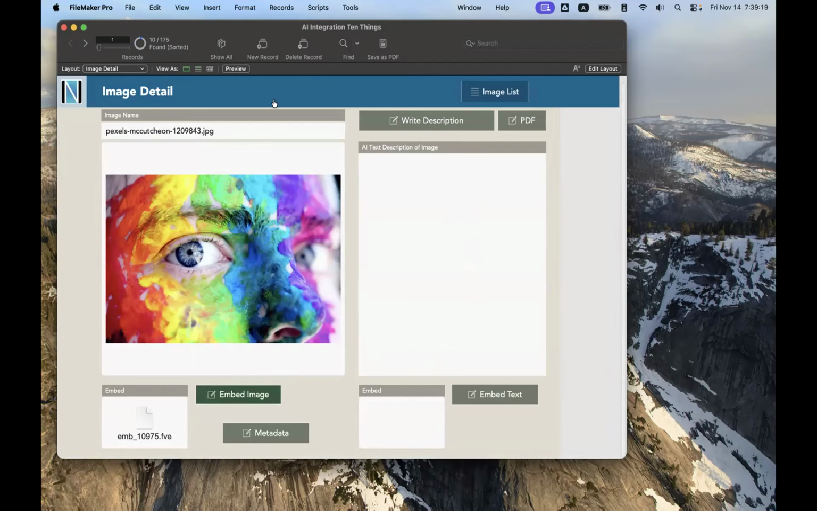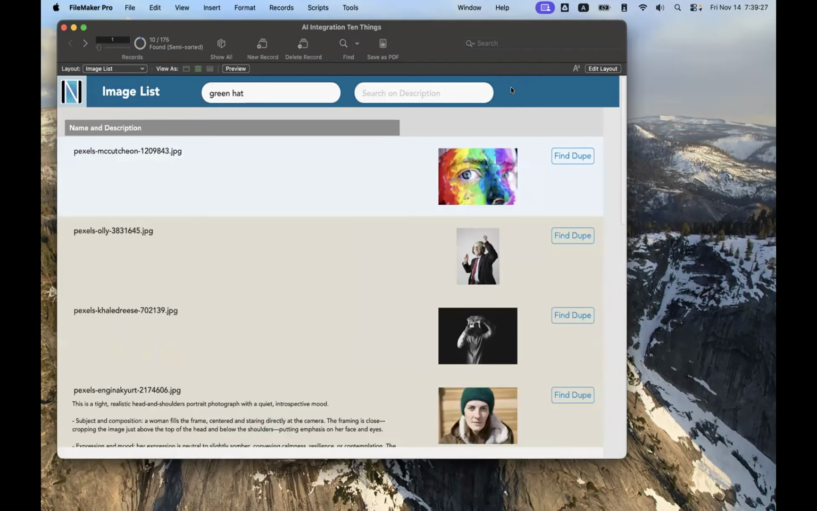I have a spinning beach ball here for a second. Okay, spinning beach ball's gone. Whereas if I do the search on the description, even with a typo, spinning beach ball.